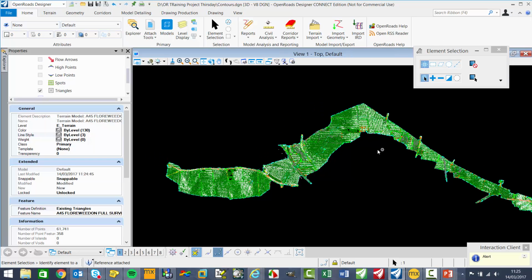So that's really all I think I wanted to show. There's quite a bit more certainly in the terrain modeling inside of OpenRose Designer, but this is a short equivalence video on how to do some things in MX and then how to do the same thing in OpenRose Designer.